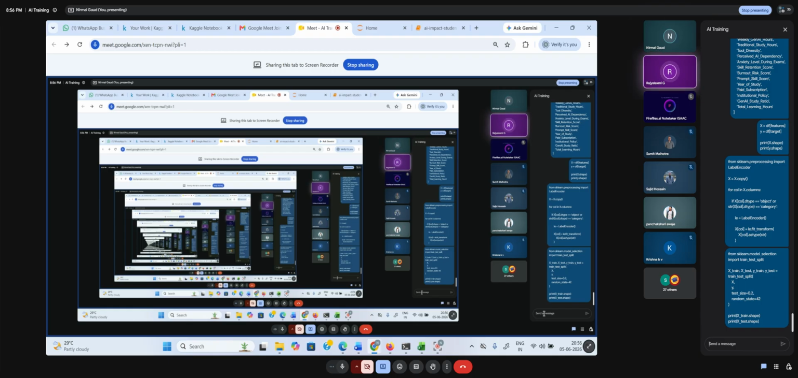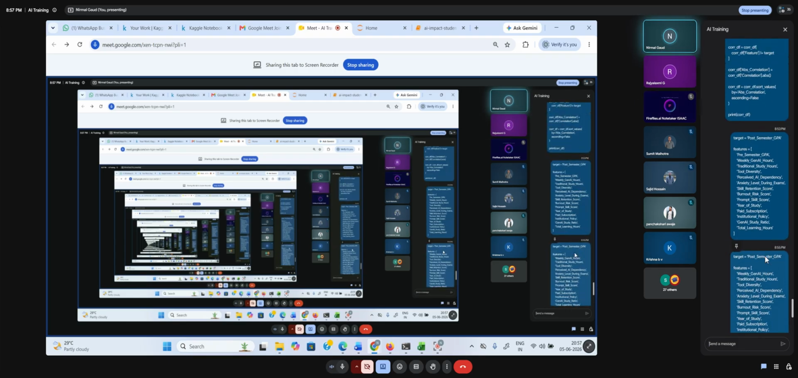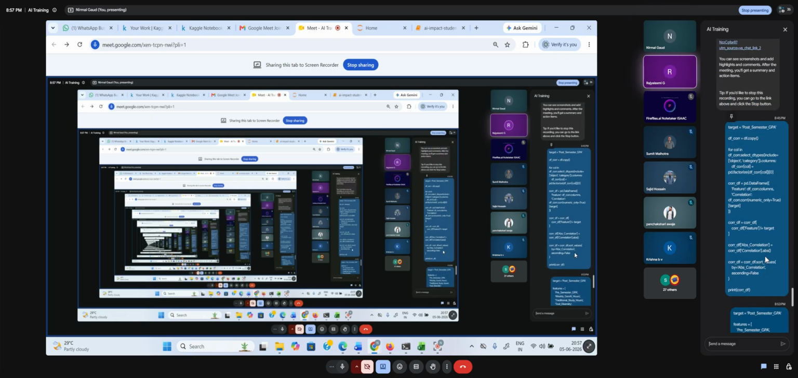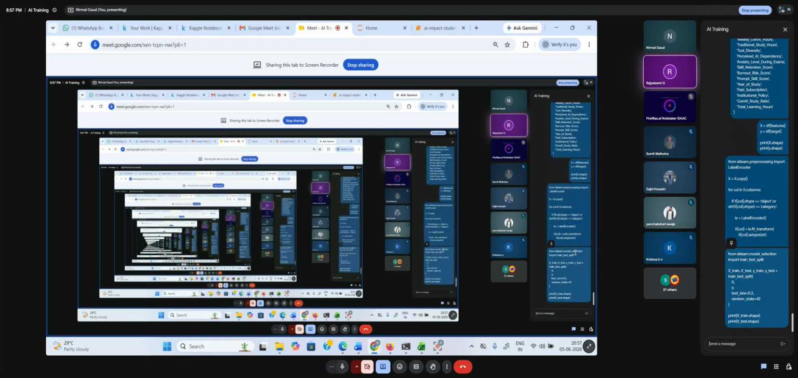Feature engineering part, we did not do it, I think. You haven't performed feature engineering? I haven't copy pasted that particular code. Okay, let me do it.